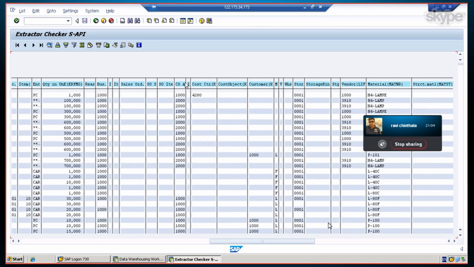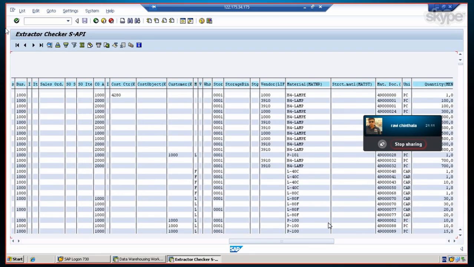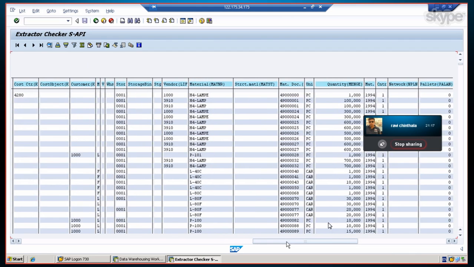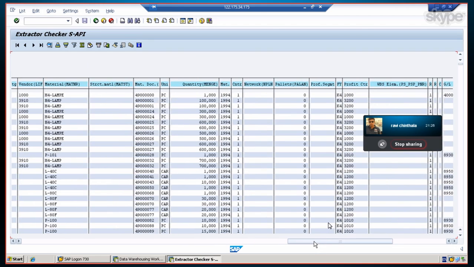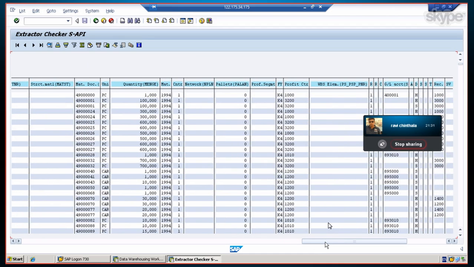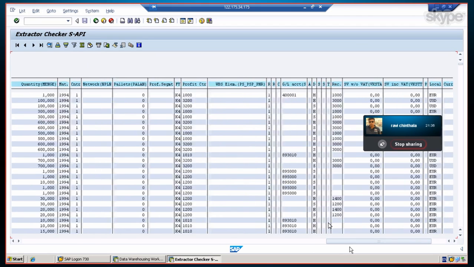Here, this is controlling area. Controlling area is different, and company code is different. According to the company code, tax, etc., everything will be calculated. So all these settings will be dependent on the company code, controlling area, like that. So in a business, that is the functional aspects.